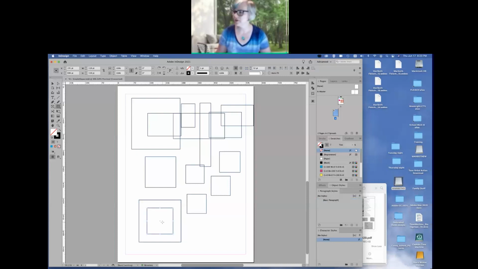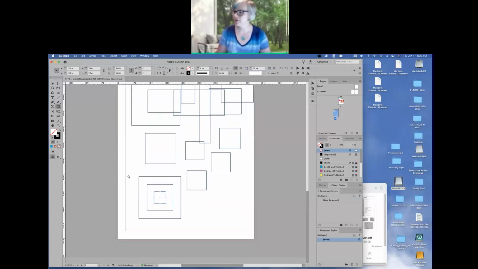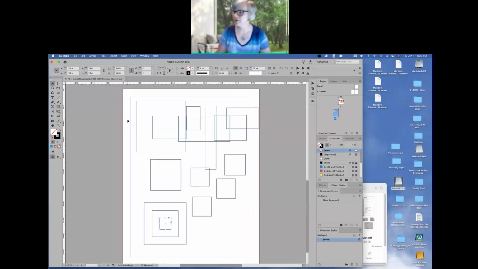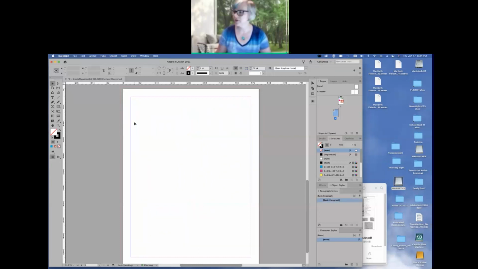I'll do it one more time. Hold down Alt Option, get my crosshairs on that center point, click and drag and add the Shift key to keep it perfectly proportioned. Let go of the mouse before you let go of the key. Now all three squares are stacked on top of each other on that center point. Okay, I'm going to select all, so Command or Control A to select all, and then delete or backspace.